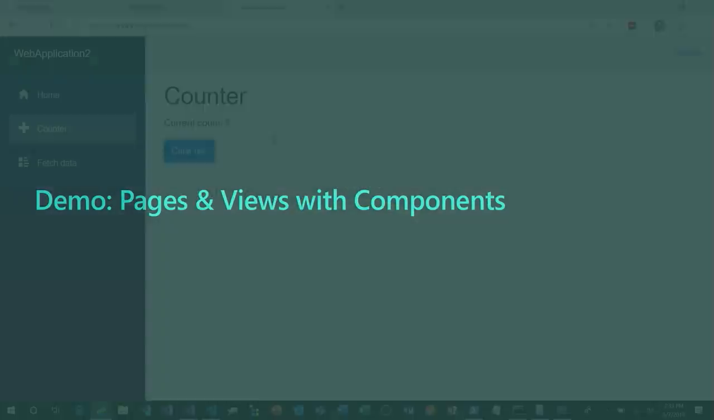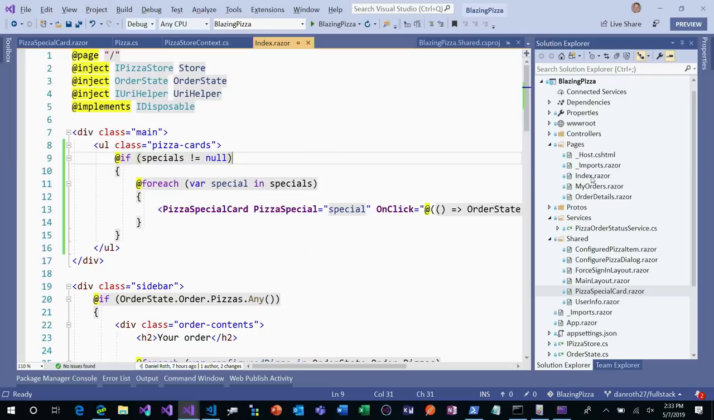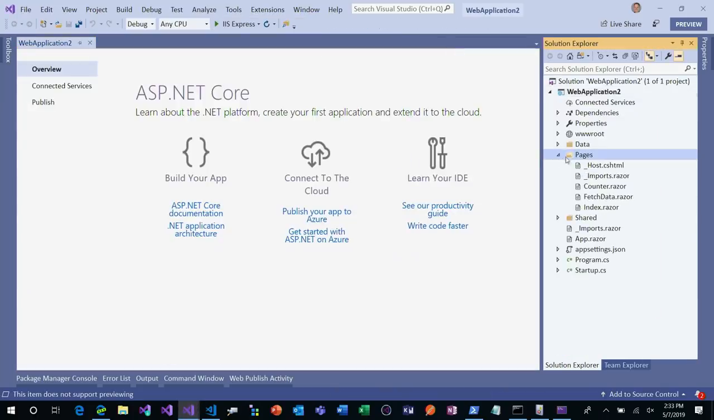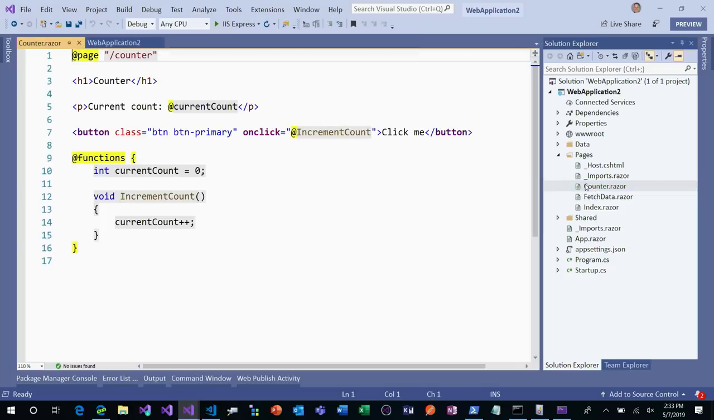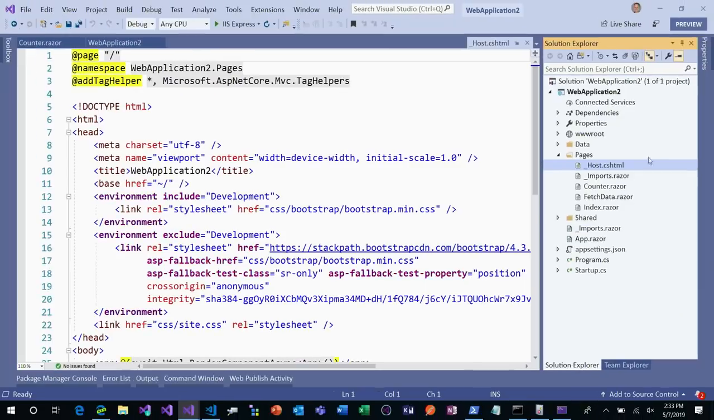I'm going to go back to the server-side Blazor app, and let's look at the code. Notice that under the pages directory, we still have Counter, FetchData, and the home page. And the code is literally character for character the same. The one thing that's different, though, is that we have this _Host.cshtml file. That is a normal Razor page. That is the page that is hosting the Blazor app and rendering it on first request.